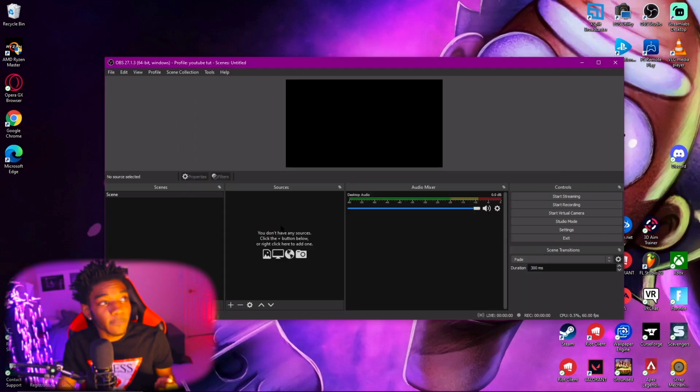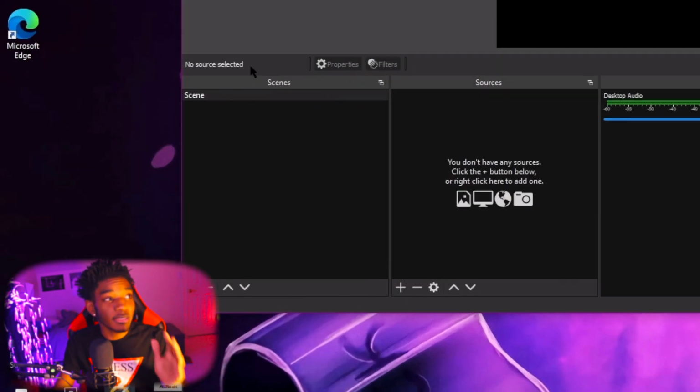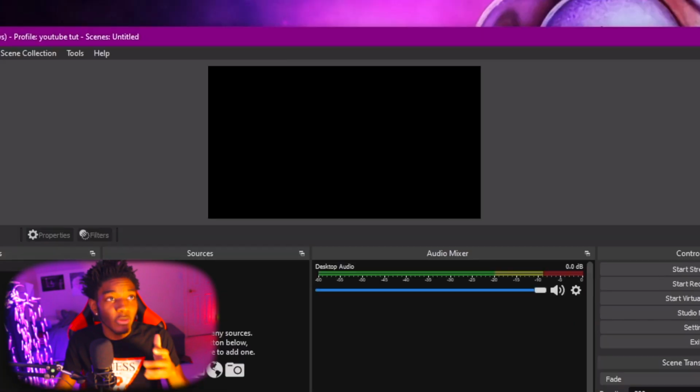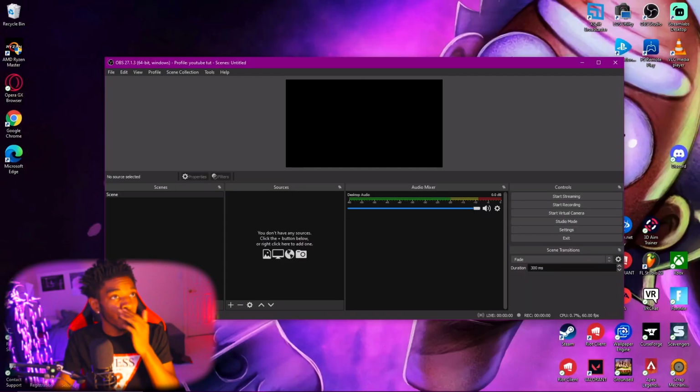So when you get there, you have these boxes. You have a scenes box, a source box, an audio mixer, and a controls box. And you have this box right here for your preview section. Your preview section, that's where you're gonna see what other people are seeing, whether you're recording or streaming. That's where you're gonna see what they're looking at.